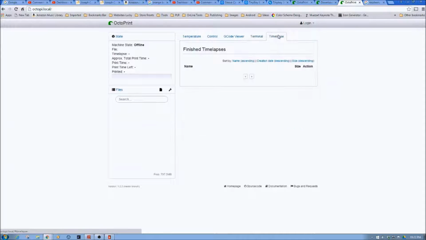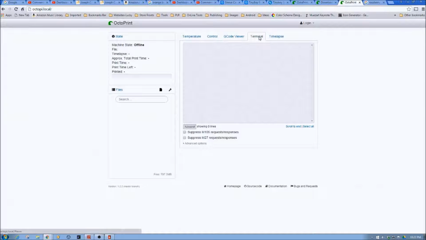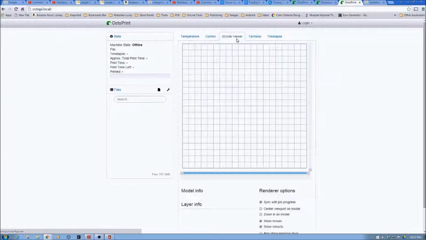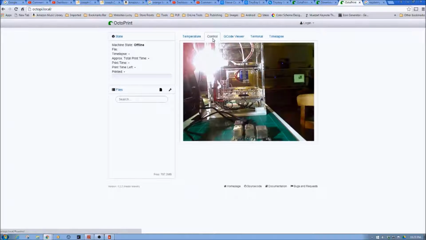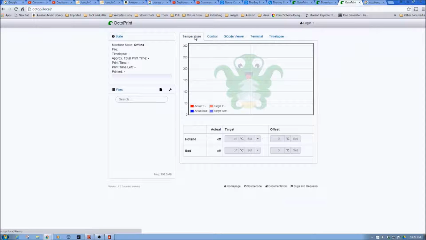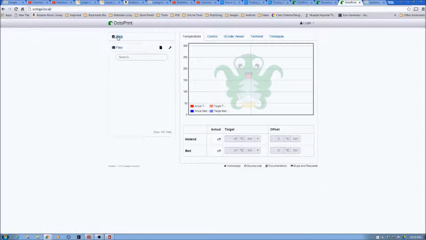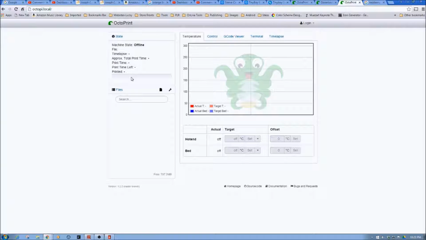In short, we can do time lapses from the video. We can do a terminal control. We can look at the G code. Again, we can look at the control there, and we can look at the temperature. And then we can look at the machine state. So again, this is offline, and we need to now configure the machine.